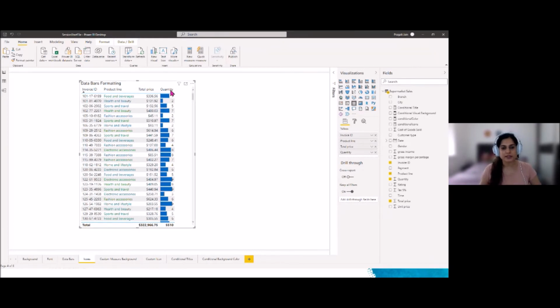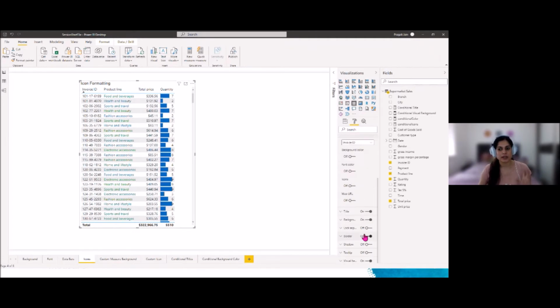So now in this existing visual, I'll try to apply icon formatting on my total price column. So I'll click on my visual, same thing. First, let's just change the title because it is icon formatting. Now I'll go to conditional formatting. I want to apply conditional formatting on my total price. I select my total price. Now, what type of conditional formatting do I want? I want icons. So I switch that button on.